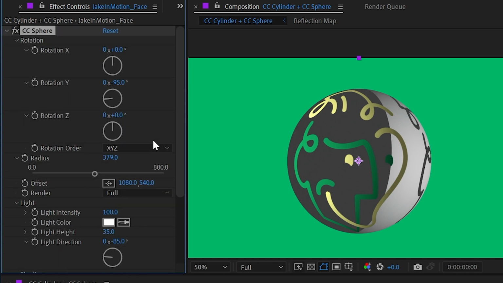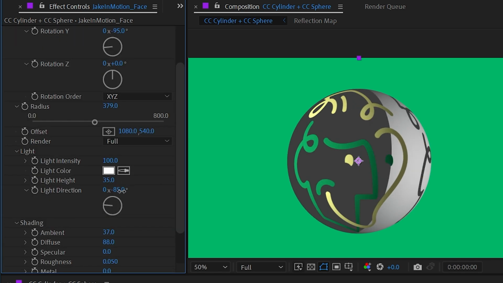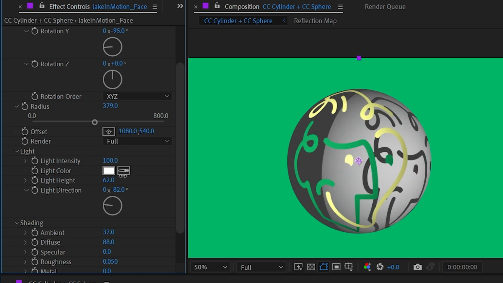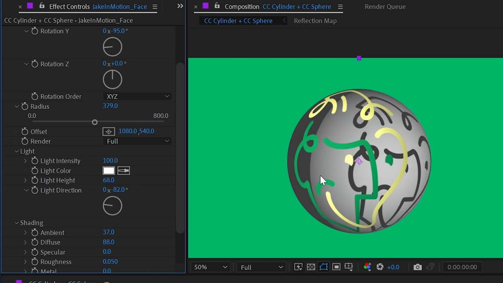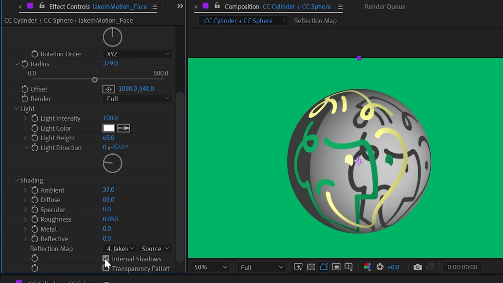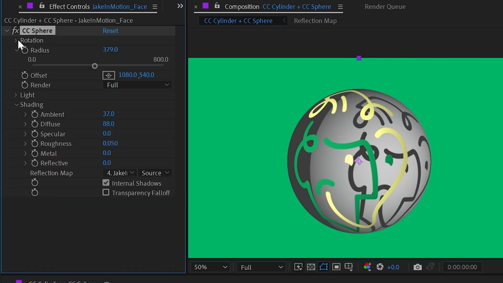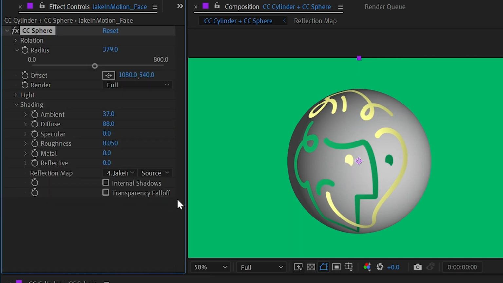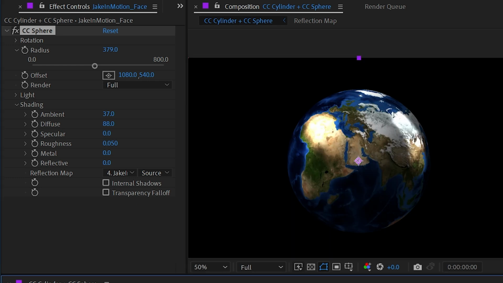And immediately you can see what happened. If I rotate the light around a little bit, you can see that the shadows are actually being produced internally on that sphere based on the source alpha channel wrapped around this sphere. So that's what internal shadows does, but I would leave that unchecked if you don't need it because it will take longer to render.